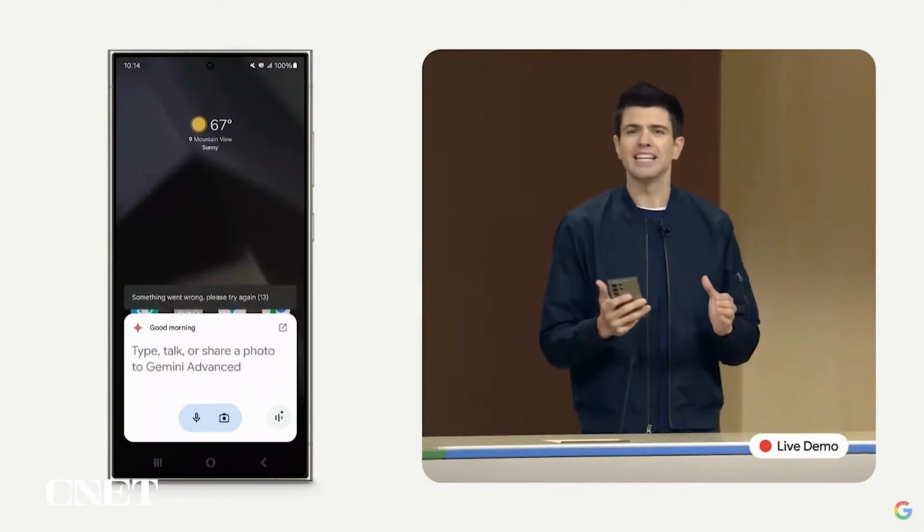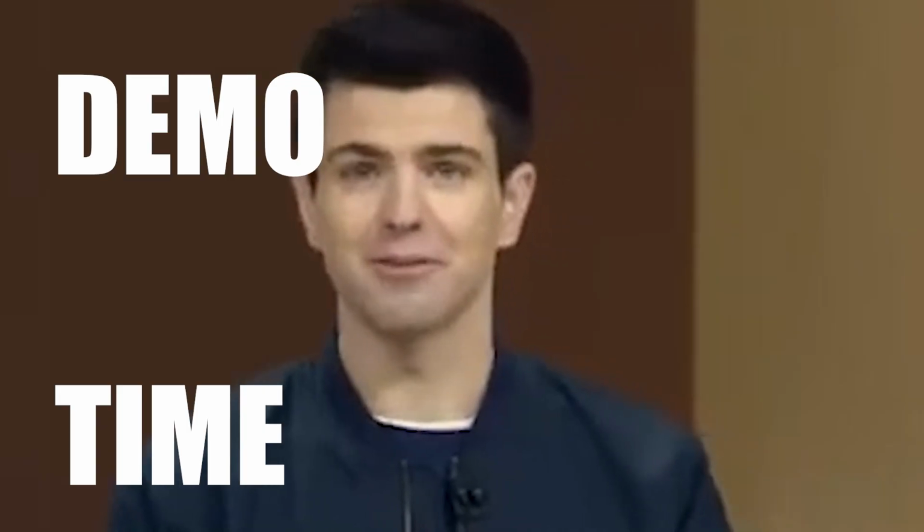Connects with my calendar and gives me the information I'm looking for. Oh, looks like we had a little demo-ish.